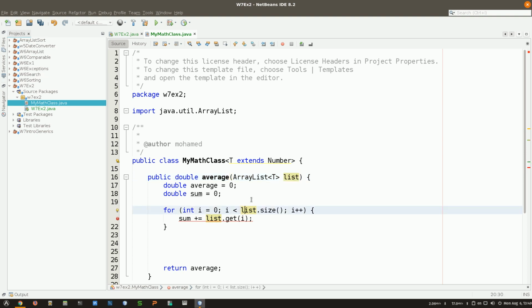Now the problem, adding the values should be done outside. I'm going to declare an ArrayList somewhere. Let me just remind you of, for example, what we did here.